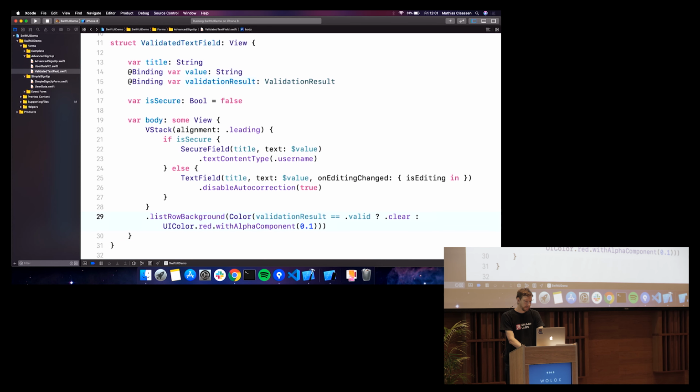And finally, this is already part of very basic validation. So we add a background to this field, which is a color, which, if the field is valid, it's clear color, and otherwise we add a slight red color to the background, right? And this background is a list row background. It will only be shown when this component is used in a list, and the form is kind of a list.